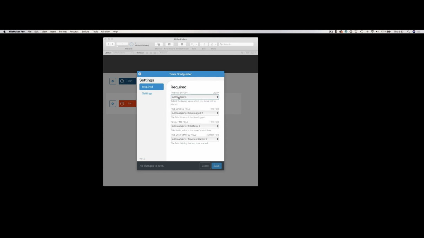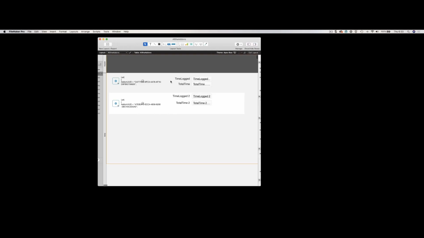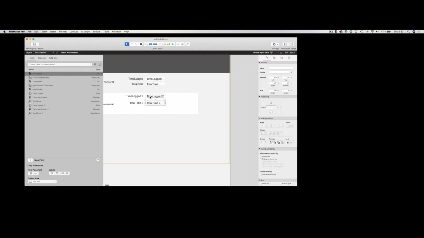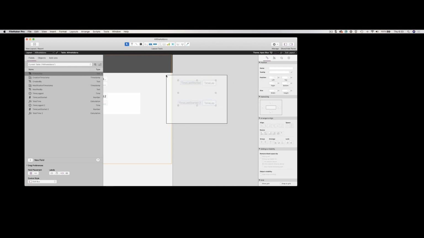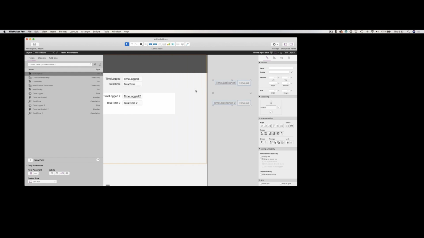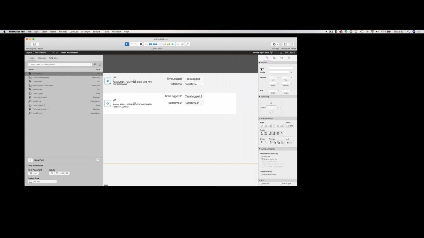So in this case, my layout that the timer is on is all the add-ons, and I've got 3 fields on this layout. Well, I have 2 of them on the layout, and then I have a third one off the screen. But that's perfectly okay. All of the fields could be off screen, and the configurator will be able to use them.